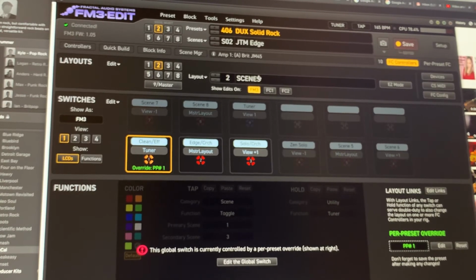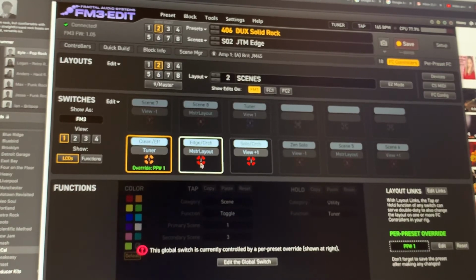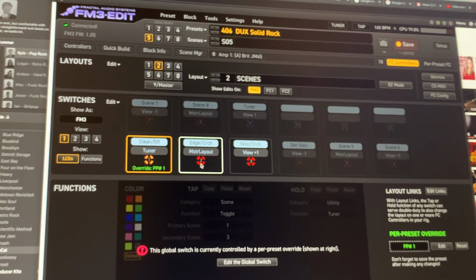So you'll have to take my word for it as I switch on these different settings. Now what I've got is my clean, but if I click on the first switch, I now get a rotary. If I click on it again, I get back. So I've changed it, but everything else is still the same. If I go to edge of breakup, I can still get back to my crunch, or I can still get back to my clean. So there you go. That's how you do per preset overrides.